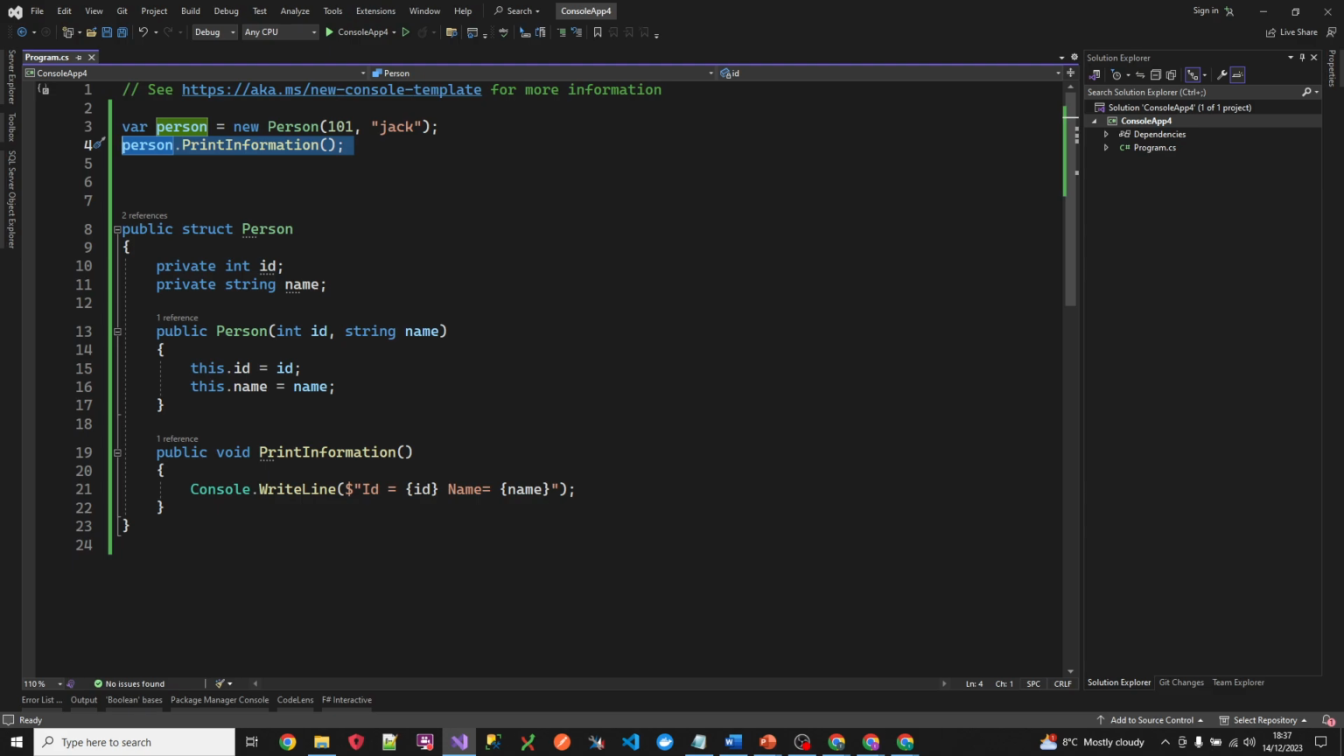Okay, so what's the difference between the two? What's the difference between a struct and a class? And why would we use the struct instead of a class? So let's look into that.